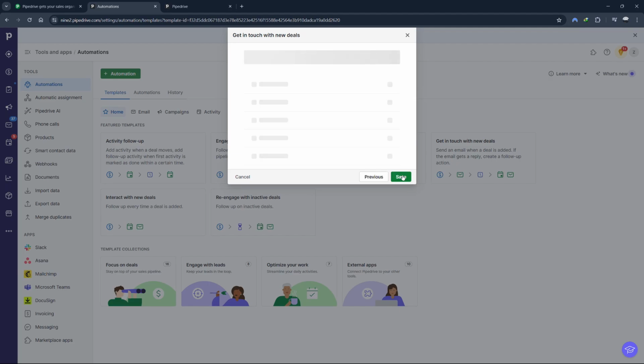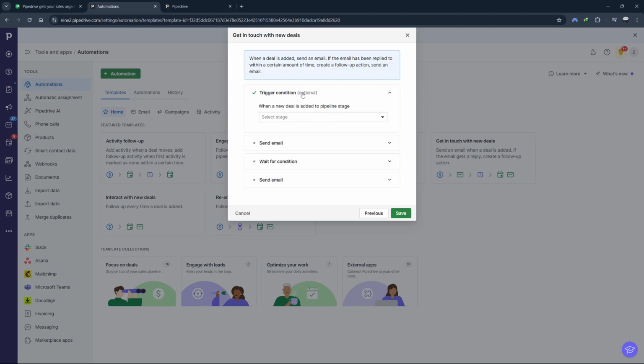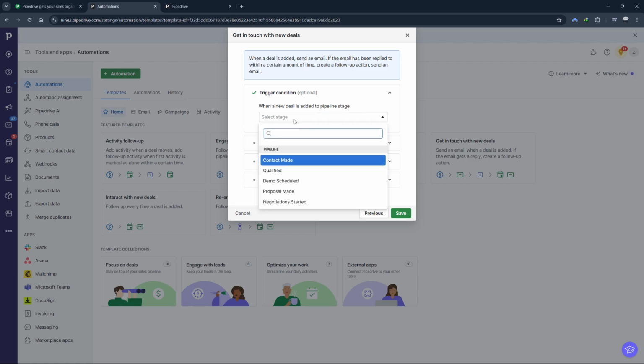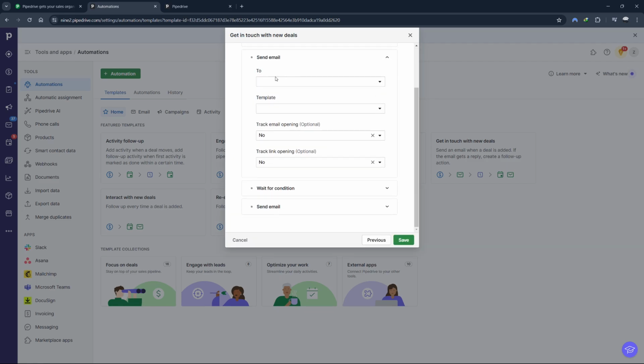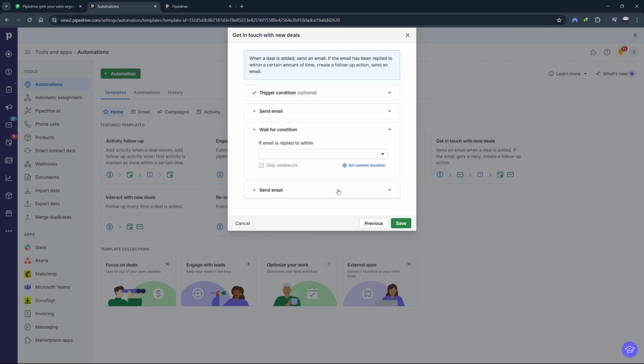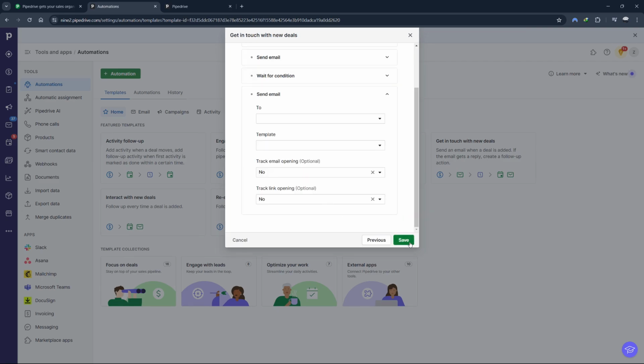First, you'll be asked to set a trigger condition. You can choose to trigger the automation for any new customer or a specific type of customer. For example, you might want to create a deal only for hot leads. Select the appropriate condition and click Next. Next, select the person type that you want the email to be sent to. Choose a template. Next, choose a condition. Once you've set these details, click Save.